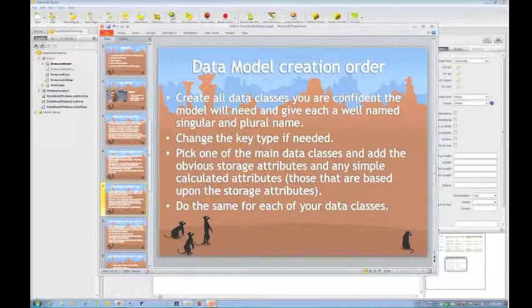At that point, change the key type if you're going to change the key type. It's better to do it at the beginning than to do it later on. Pick one of the main data classes and fill out all the obvious storage attributes. Don't worry about the order of things. You can reorder all the attributes later on, but fill it all out. And you can even do the calculated attributes at that point, those that are based on the storage attributes you just generated. Then do the same for all your data classes.